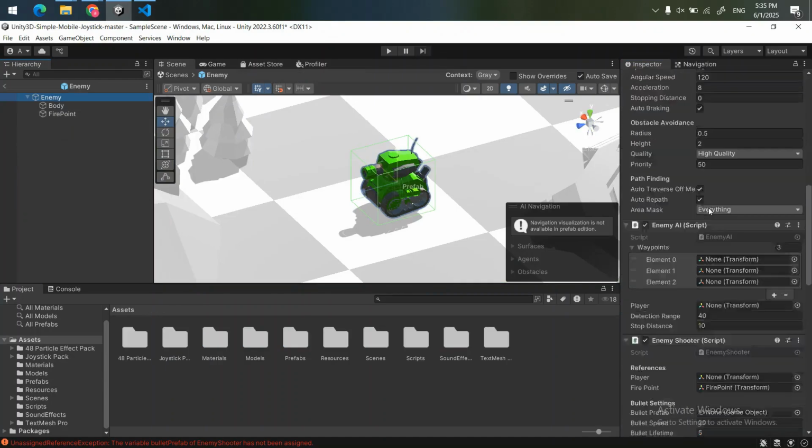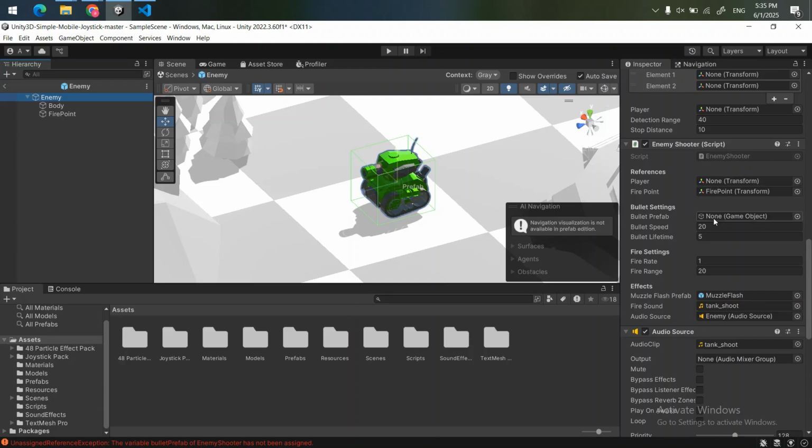After that, the enemy bullet prefab is assigned to the bullet prefab field in the enemy shooter script via the inspector.